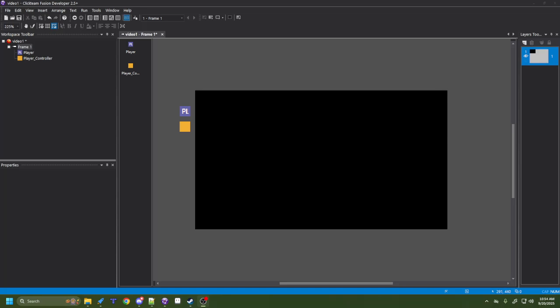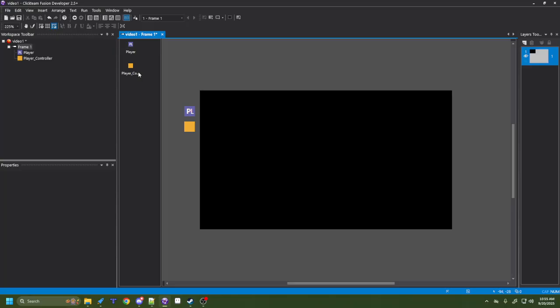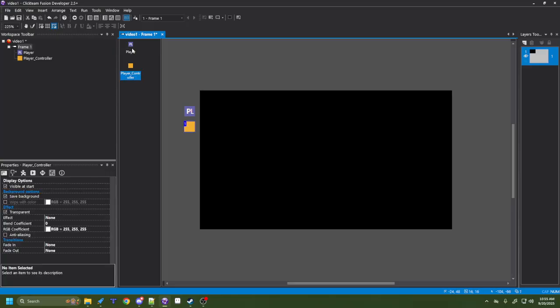Hey everyone, this is tutorial number 2, and we're going to work on making some changes to how the player worked. If you can see here, I've changed a few things. We now have renamed this to player controller.